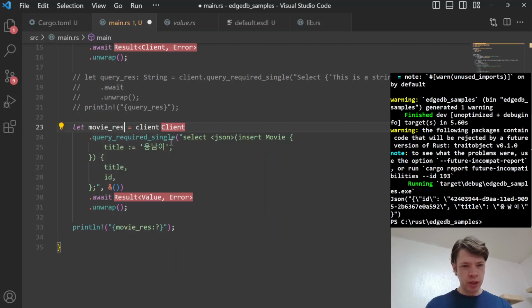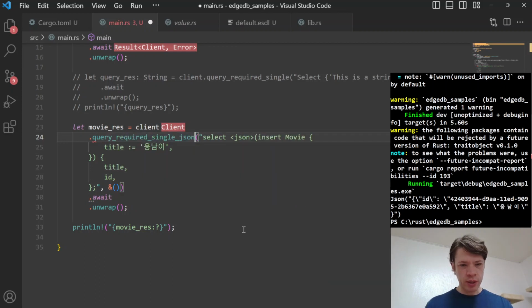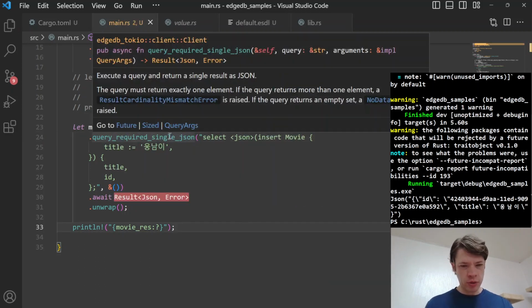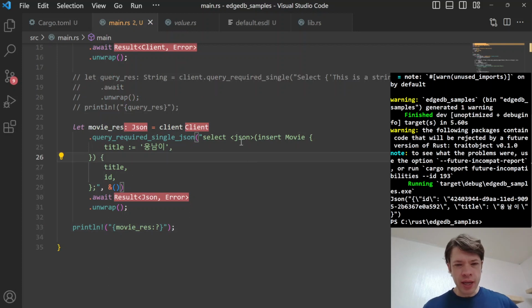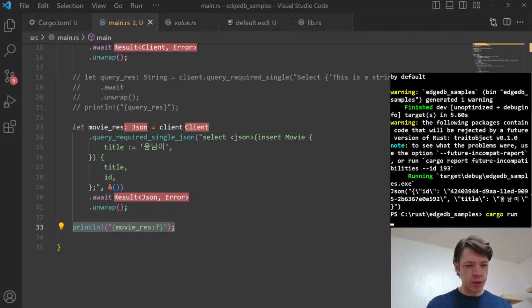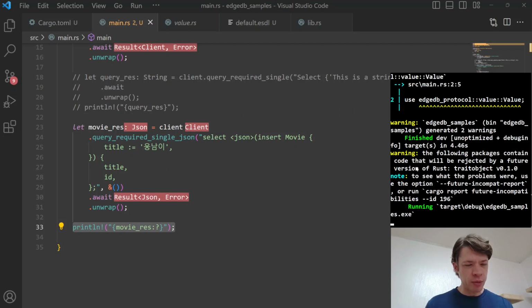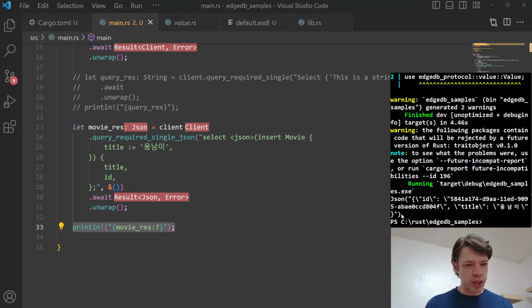So what we can do is take that out and change to a query required single JSON. So this is going to return a result of JSON, and inside that is just a string. And then we don't have to match on the value anymore. And then that'll print. Actually, the printout will look exactly the same, because this here is the JSON variant inside the enum, whereas here it's just the JSON struct itself, and it's just a string actually.